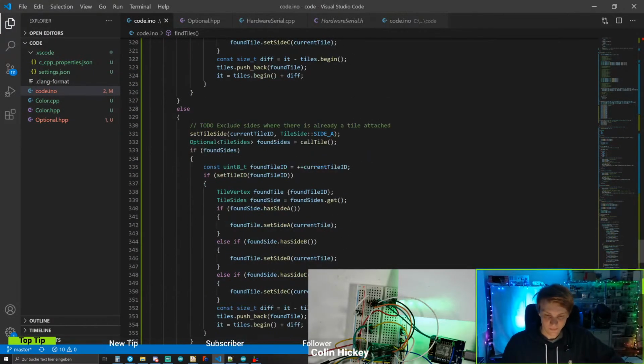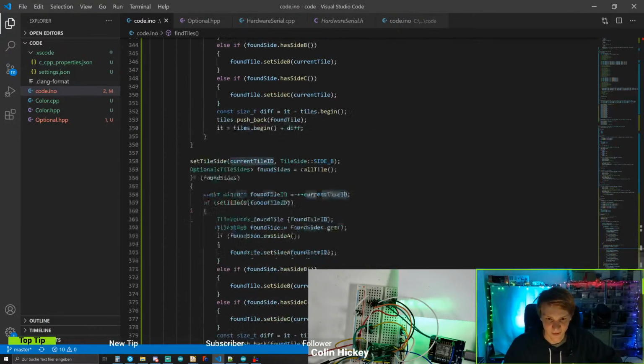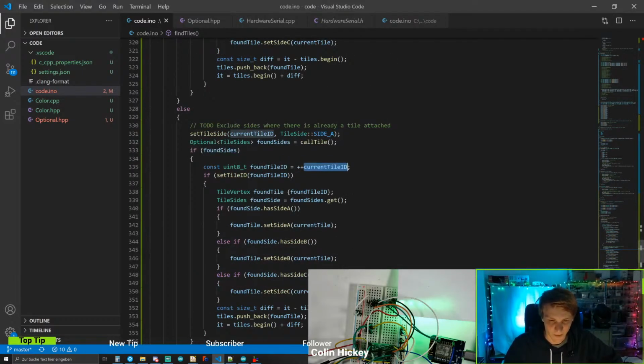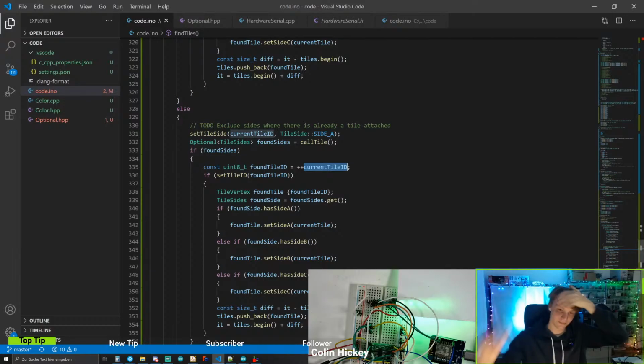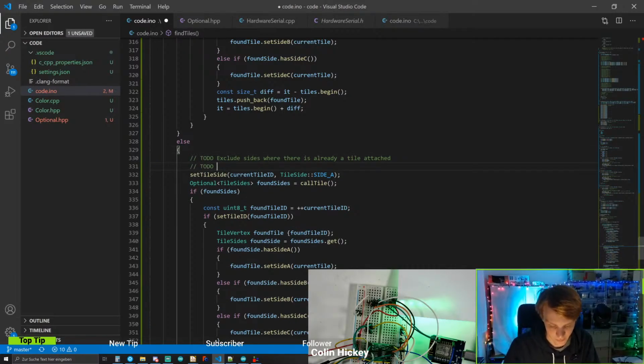So if we find an ID, we will just increment the current tile ID, which is also a problem. Haha, this doesn't work in this case, because then all these three tiles would get the same tile ID. Oh, this is bad. In this case, we would need to make found tile ID global. We need to think about that. To do: fix found tile ID.